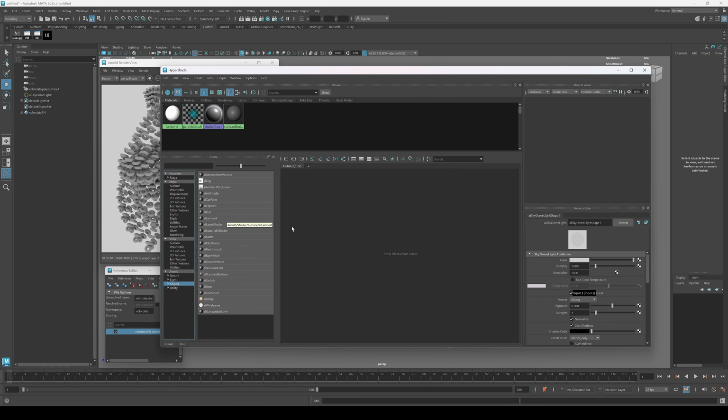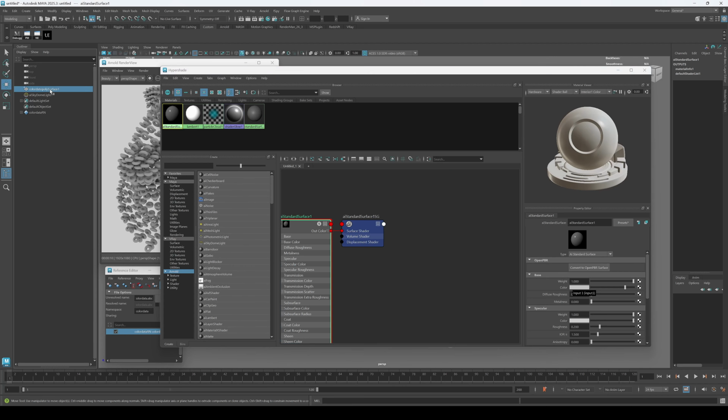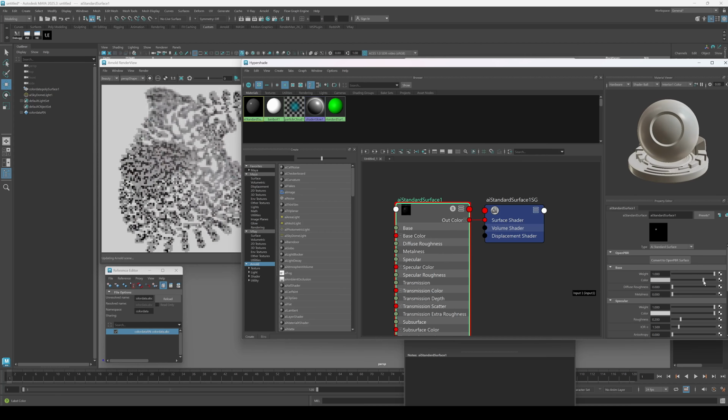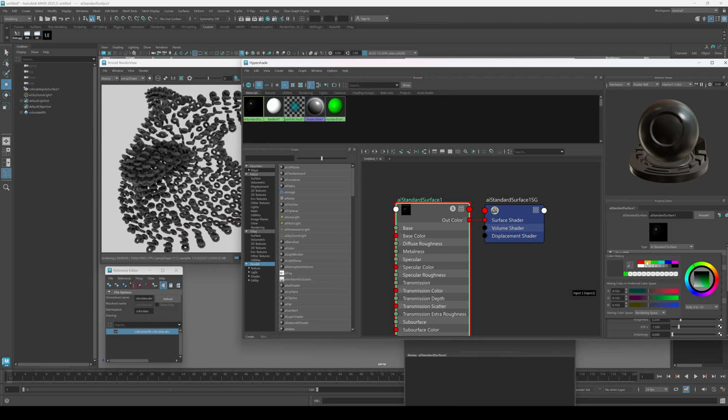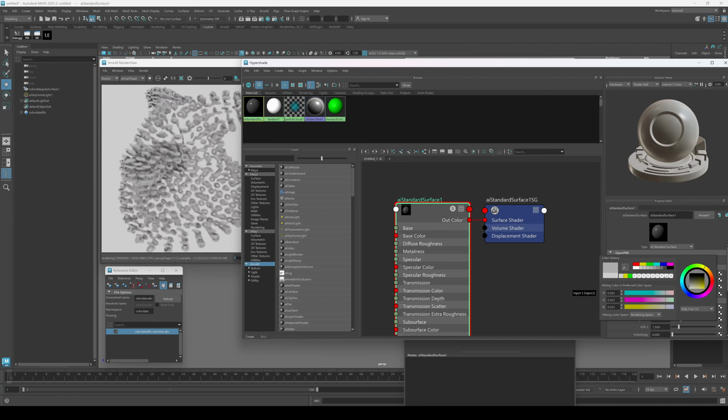Let's bring in an Arnold shader. We can just drop in an AI standard surface and let's assign that. Right click, assign to selection. Okay, just had to refresh so we can see the color change values here. I can change the value to something like yellow or just back to white, middle gray, whatever.